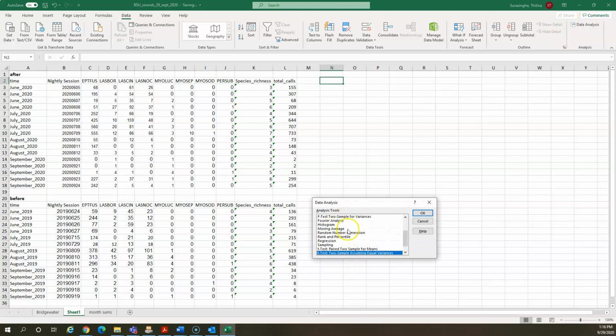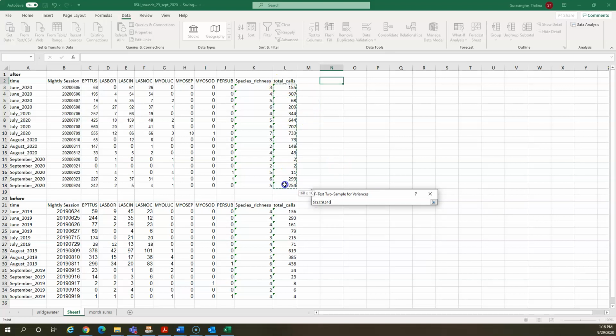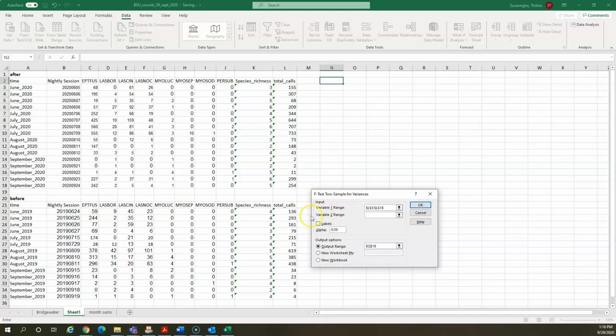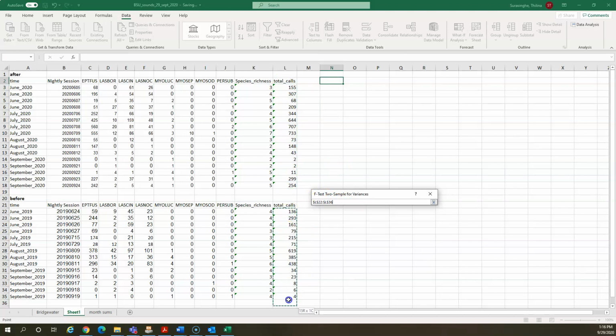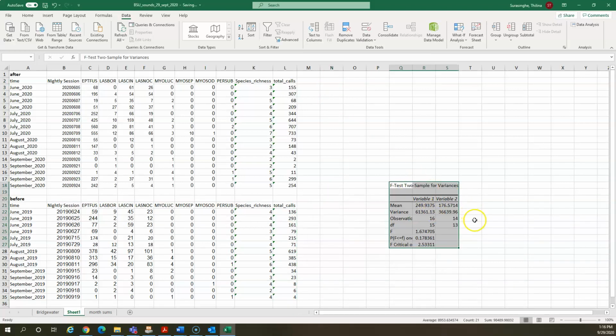Remember what I did? I first want to do the F tests, equal variance or unequal variance. Now for that, delete whatever previous values you have, right? Variable 1 and variable 2. First, you select that range, done. Select the other range for variable 2, and let's see what comes up.